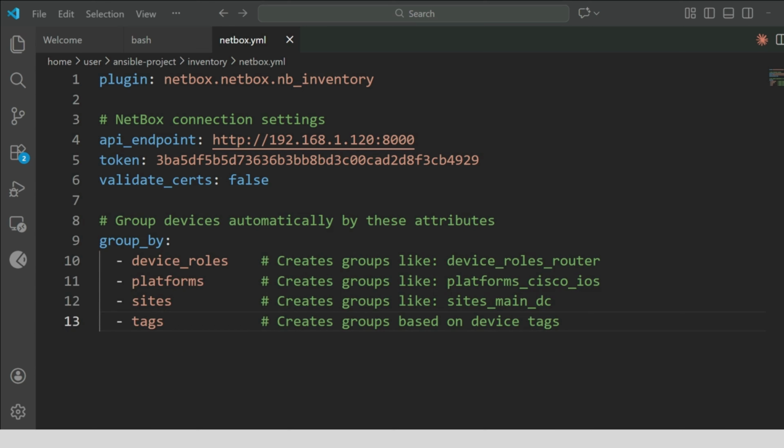Now this group_by section, this is where it gets interesting. The plugin automatically creates Ansible groups from these Netbox attributes. The devices with the role as router in Netbox become device_roles_router. Same for the sites, like site_main-DC in our case. And same goes for the platform as well. So you don't need to define these groups anywhere. They come from Netbox automatically.